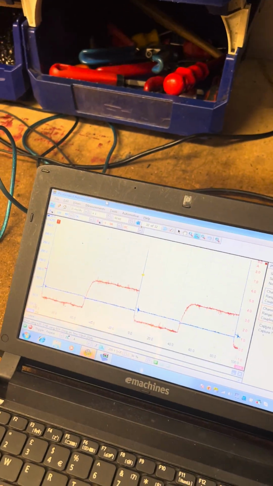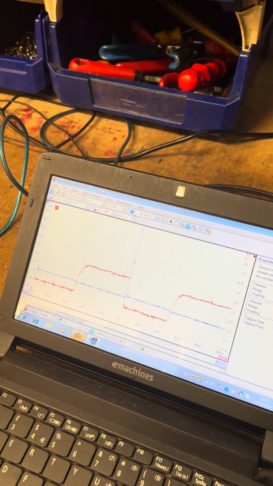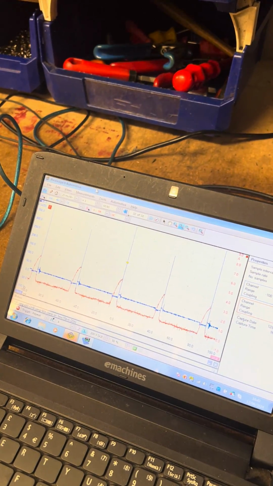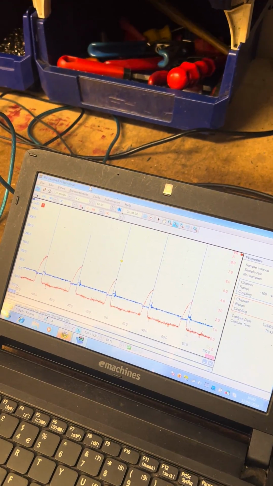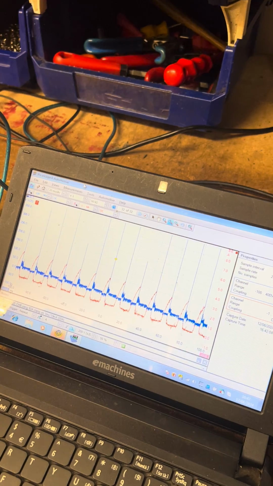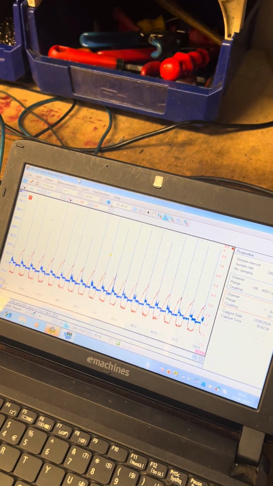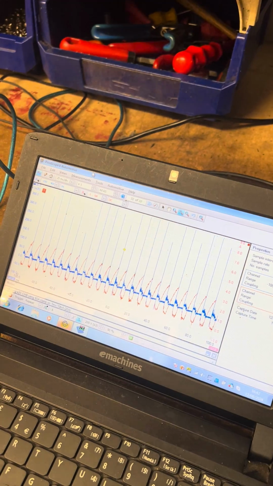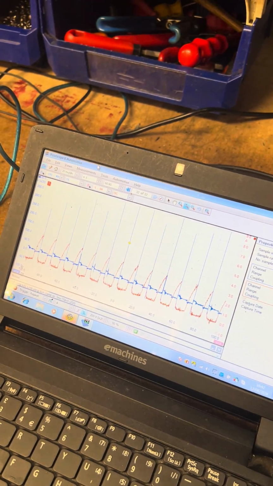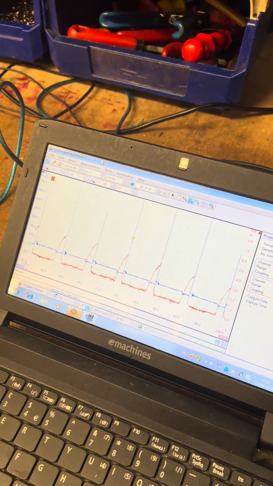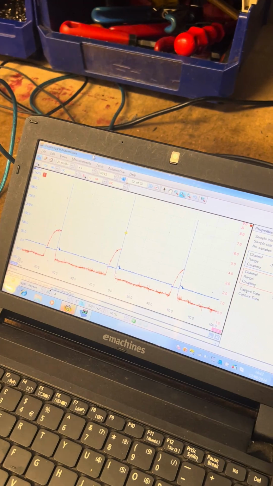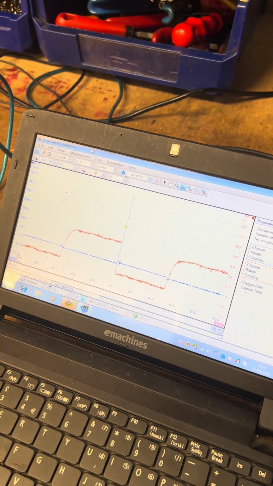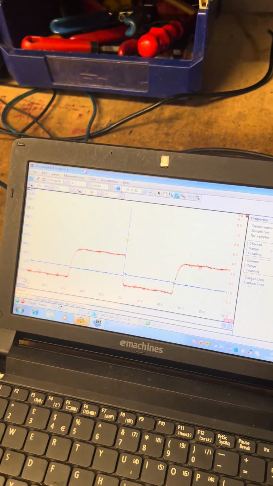If I increase the speed, because the screen is a fixed period of time, you'll get more sparks in, obviously, the same period of time. So as I increase the speed, you'll get more sparks. Okay, so up to 2,000, 3,000, 4,000 RPM. Come back down again. Let's bring it right down to cranking speed. Okay, so we get right down to 250 RPM, that's cranking speed.